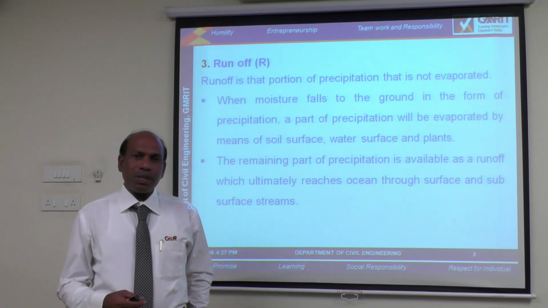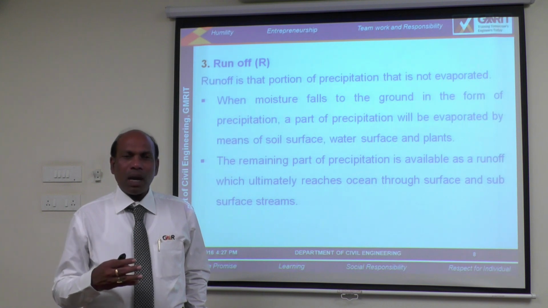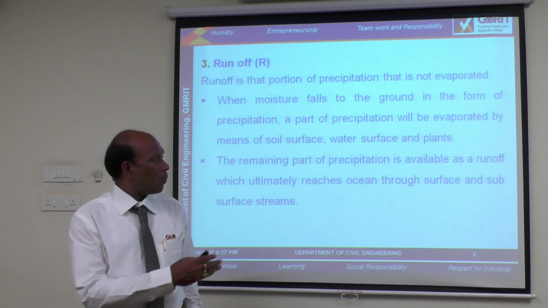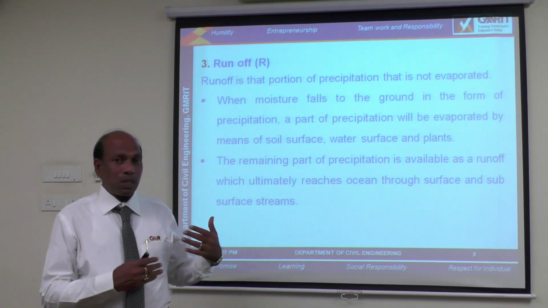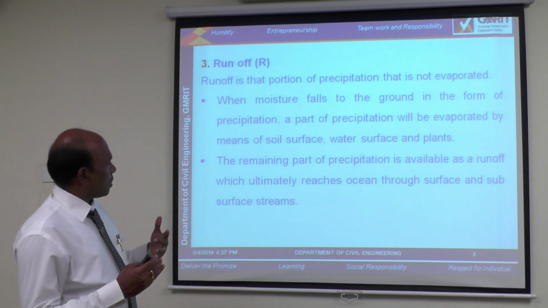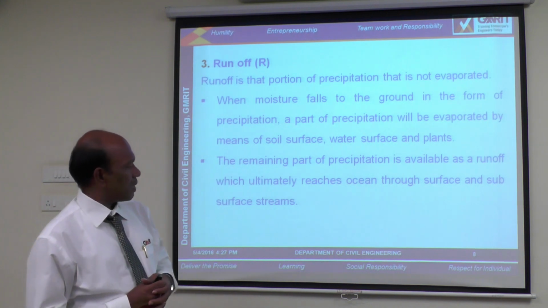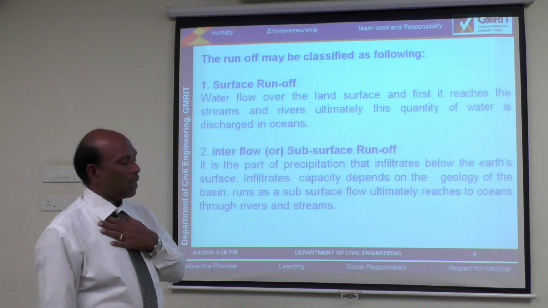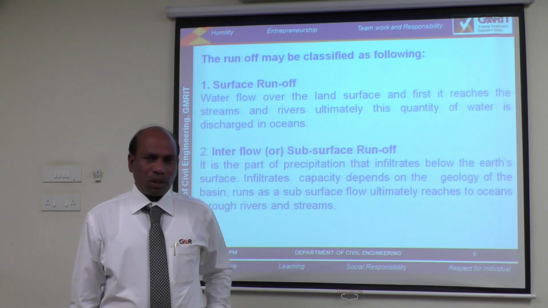A part of precipitation may be evaporated through the ground surface and water bodies, and also from the lakes and rivers, and also from the plants. The remaining part of precipitation is available as runoff, which may reach the surface and subsurface and ultimately reaches streams. The runoff may be classified into three types: surface runoff, subsurface runoff, and groundwater flow.